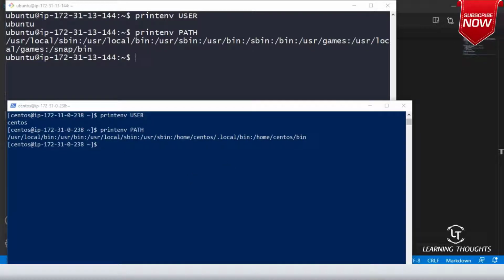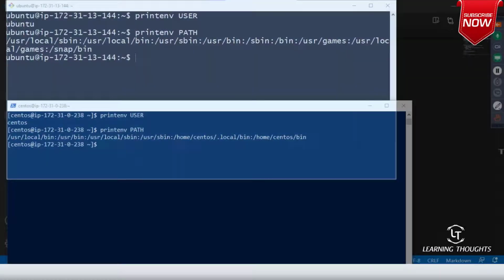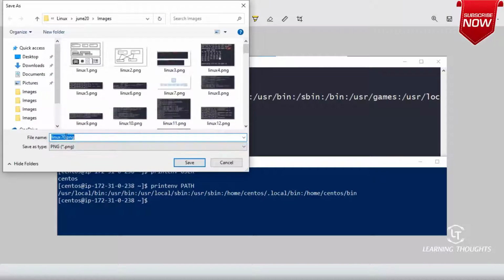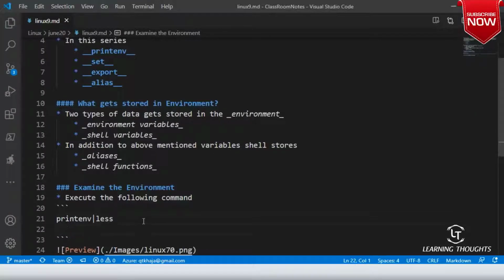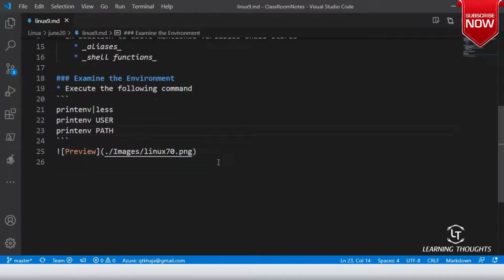Still there is some suspense around it, so I'll try to speak about it. There is one more command which also looks exactly the same: printenv USER and printenv PATH. This is what we have done.